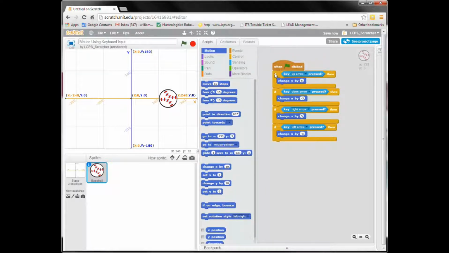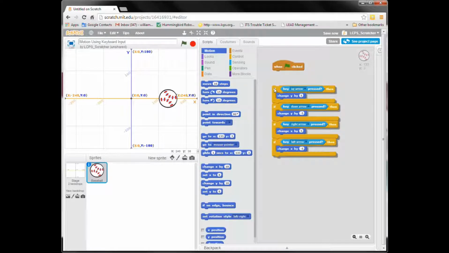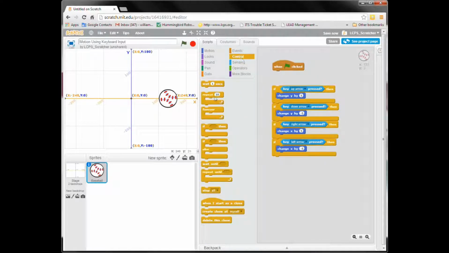Well, that's because the program did start, but it doesn't keep running. We need to put all of this inside a loop called a forever loop. It just keeps running and running, always checking to see if the keys are pressed. And when you put something inside a forever loop, the loop will expand to go around all the code.